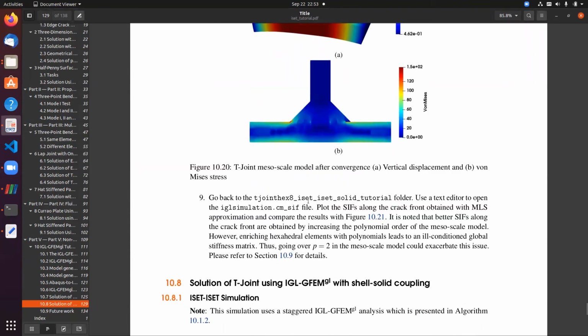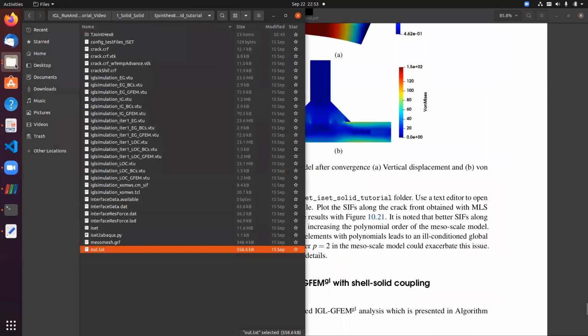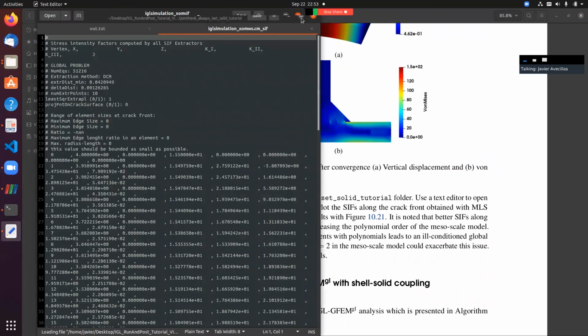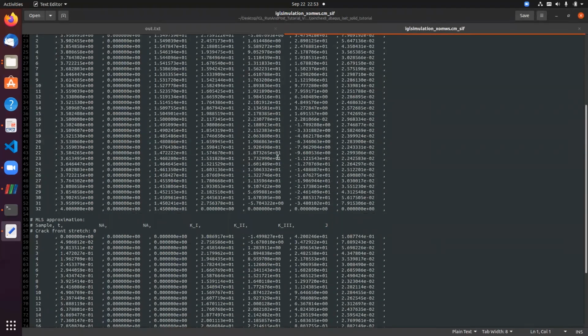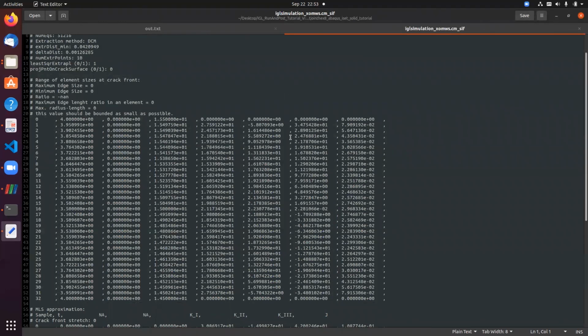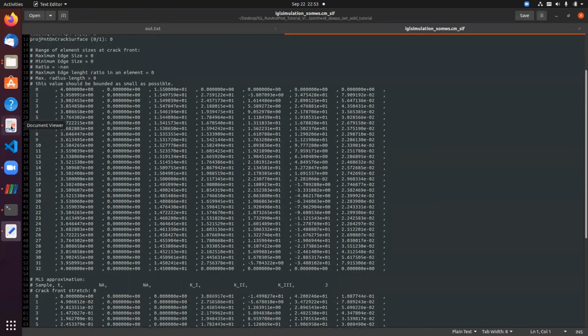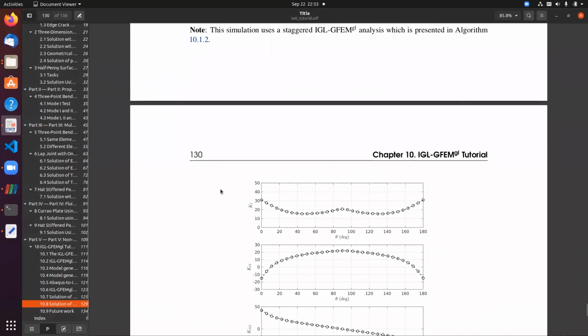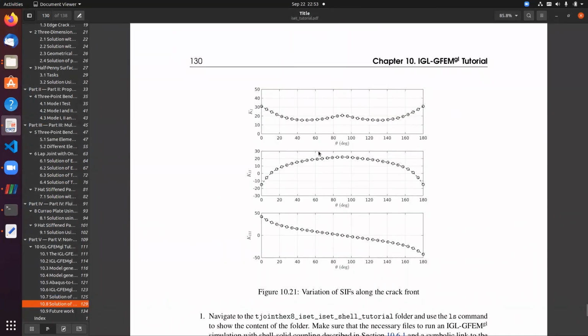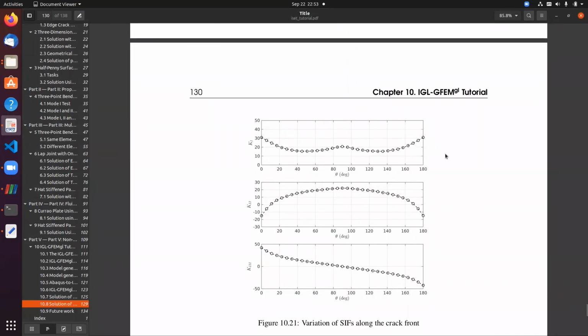Finally, we will have to go back to the folder and open the stress intensity factors file, which is this one, the one with extension SIF. And we will have to plot the stress intensity factors in the y coordinates. And we should get something similar to this plot. So if your results match with the ones presented in this tutorial, your IGL-GFEM simulation is correct.